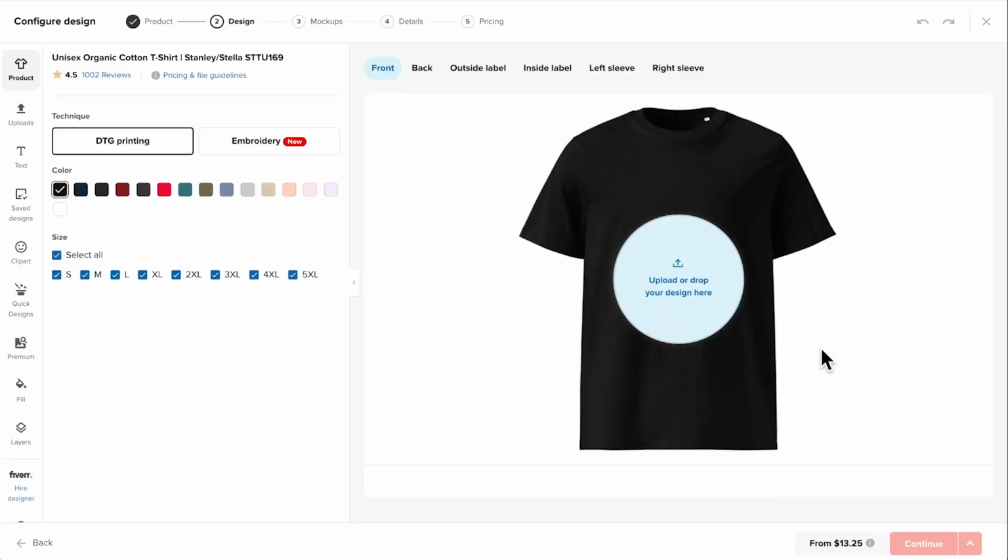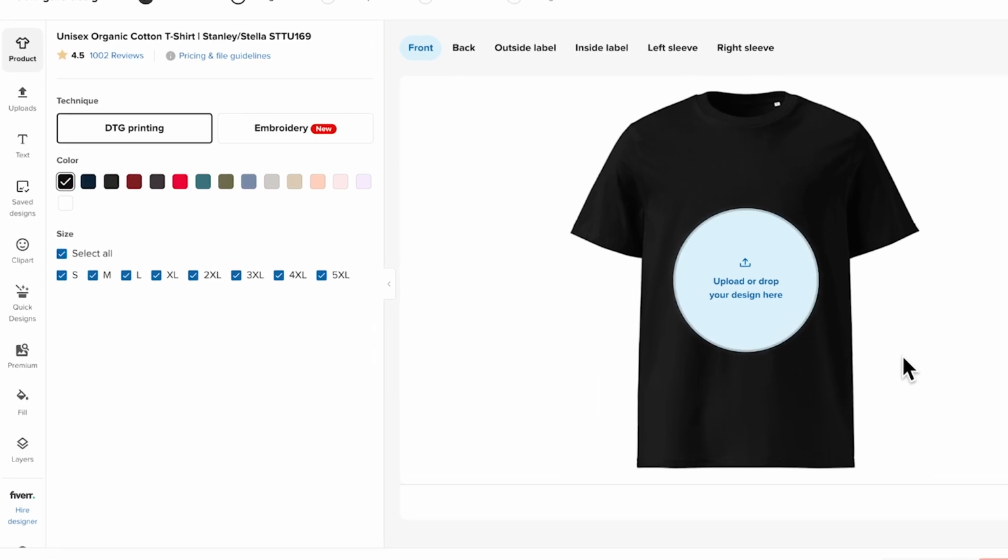Once you've picked a product, you can start designing in the Design Maker. Start by picking product colors, sizes, techniques, and design placement. I'm happy with what I have: all available sizes checked, black t-shirt color, direct-to-garment or DTG printing technique, and a front print placement for the design. Now you can customize your product however you like.